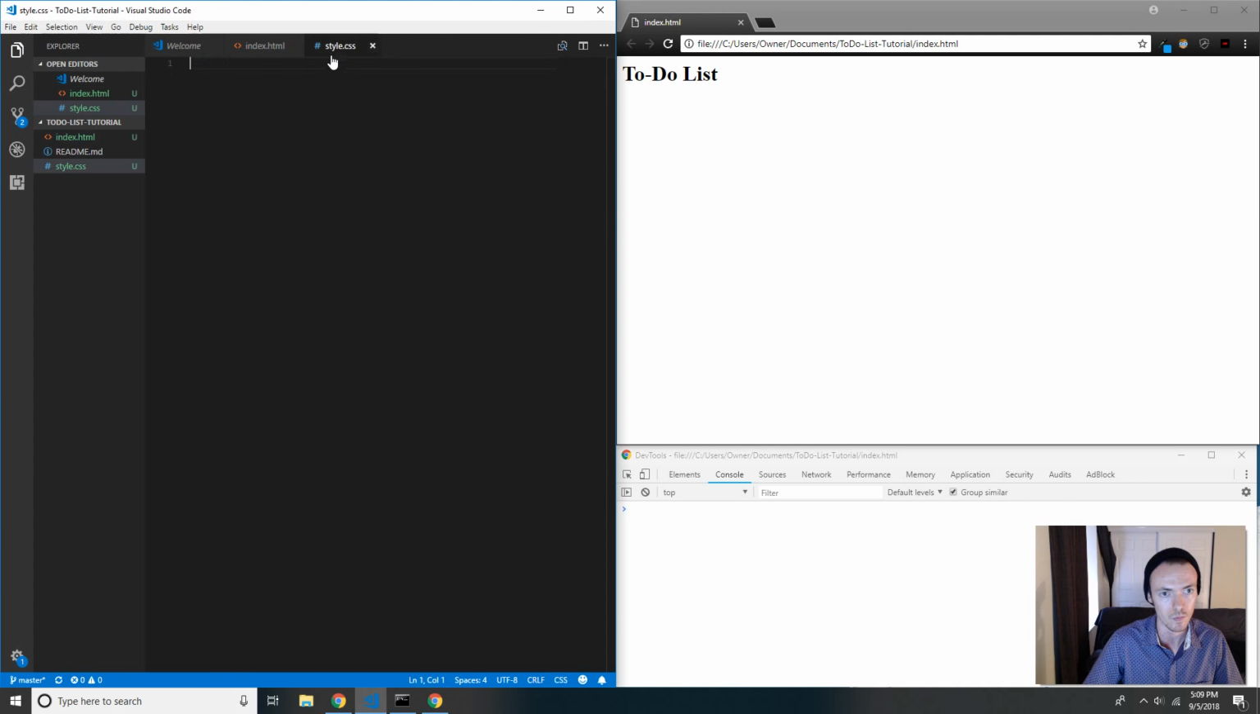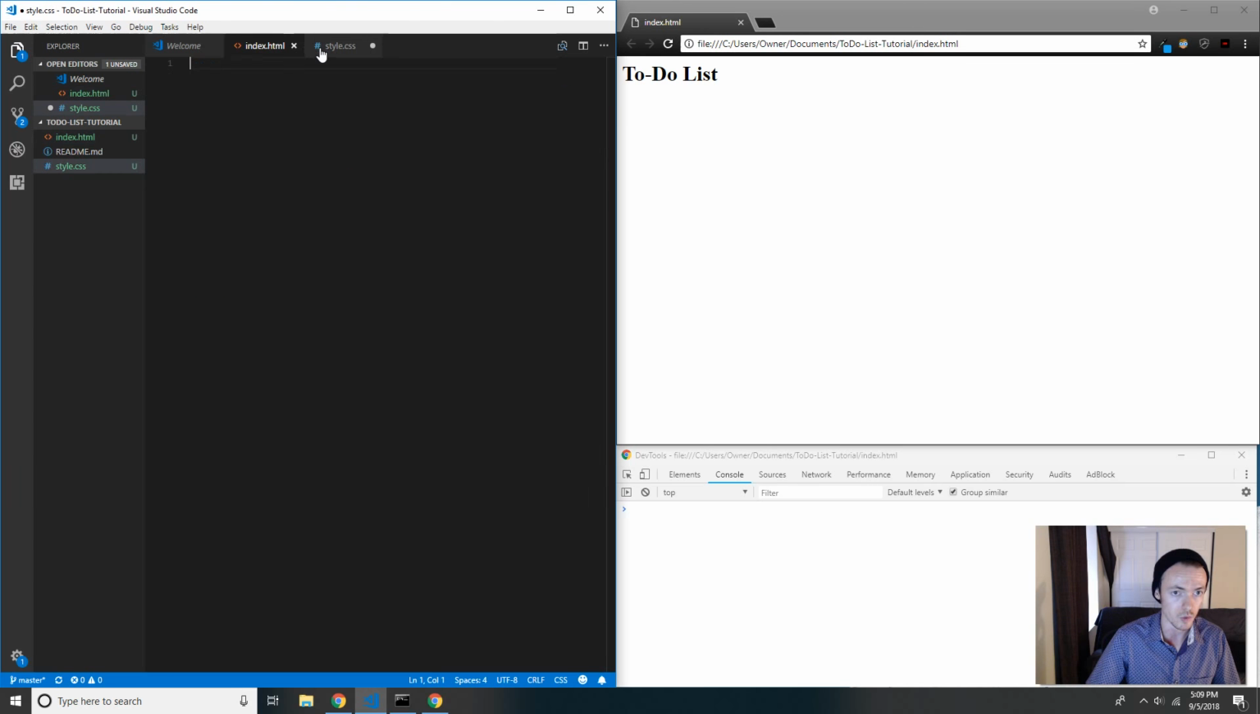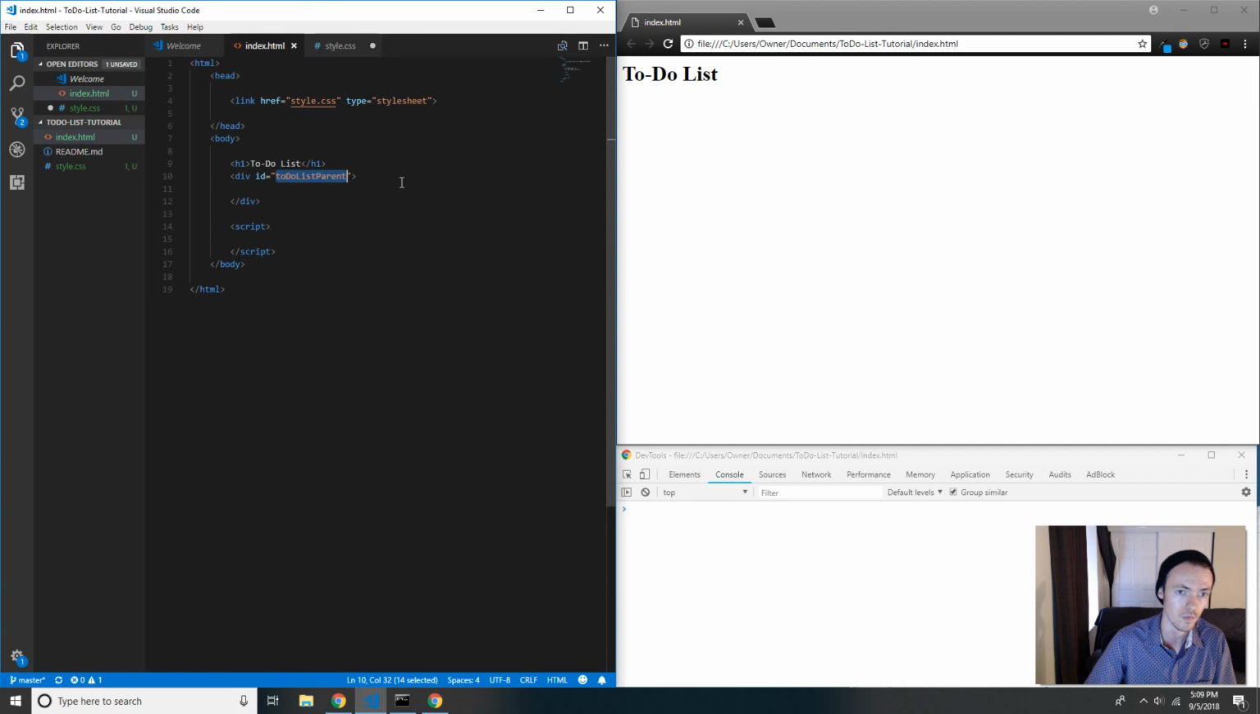Okay? So to reference something using an ID in CSS, we use a hashtag. To reference a class, we use a dot. So since the ID is to-do list parent, it's an ID, we're going to use a hashtag. And then all of the styles that we're going to use are going to go between these two brackets. Okay?